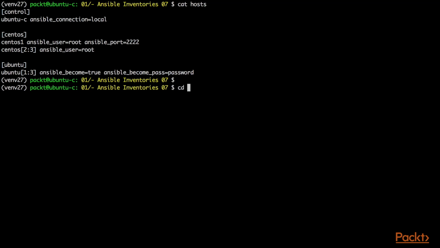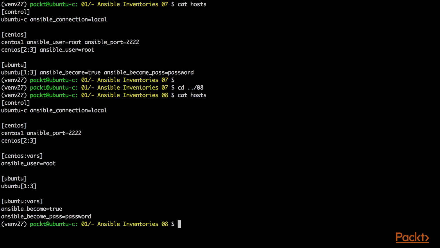If we go into revision 8 and we compare this, you can now see these two extra sections. So we have CentOS::vars and we also have Ubuntu::vars. Within the CentOS::vars, we have the Ansible_user equals root. So now those group variables will be applied to every host within the CentOS group. With Ubuntu::vars, again, we have something similar. We have the Ansible_become equals true and the Ansible_become_pass equals password. So those variables will be assigned again to every one of the Ubuntu hosts in that Ubuntu group. So the range of hosts, which in this case is 1 to 3.